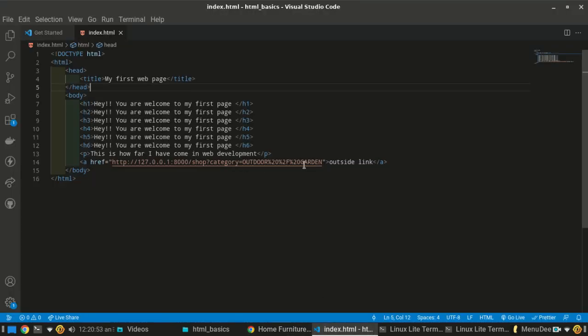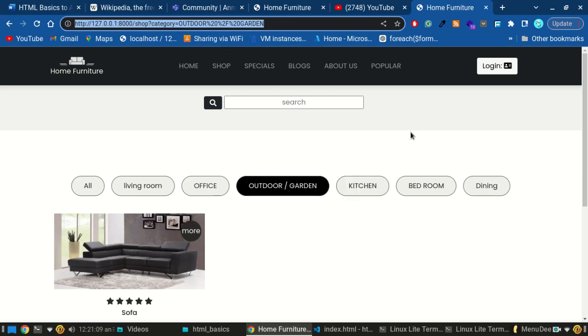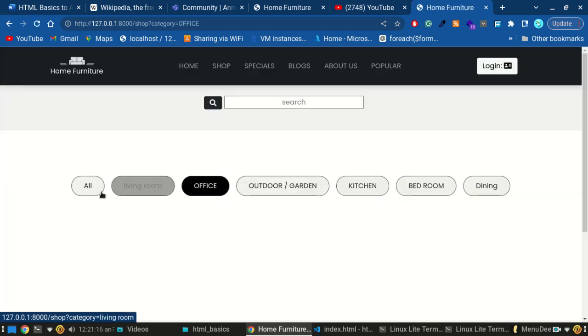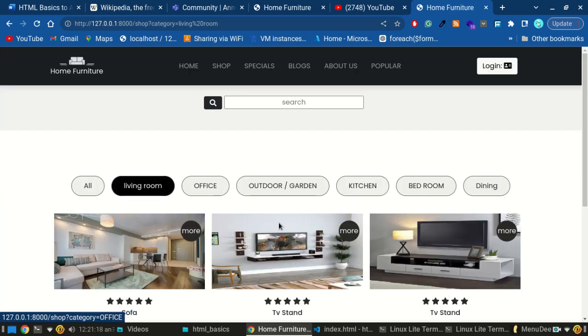So outdoors and garden, yeah, it has sent me to that link. Because I don't have another page to redirect to, that's why I was trying to use an outside link. But if you want an internal link, this is an example of an internal link. You go to shop, redirect, you go to office, something like this. Okay, so I believe we are getting a grasp of it all.